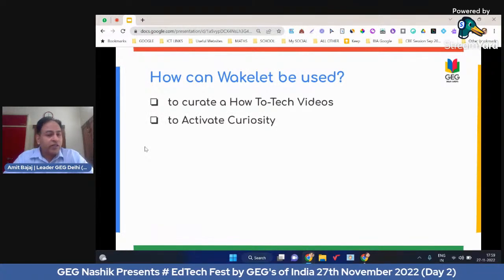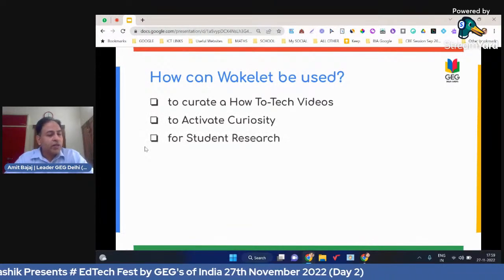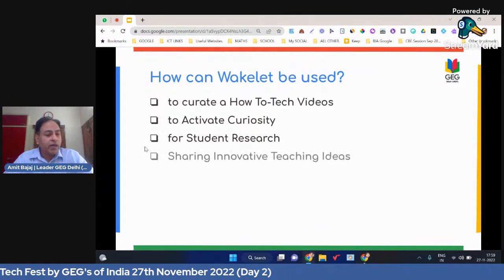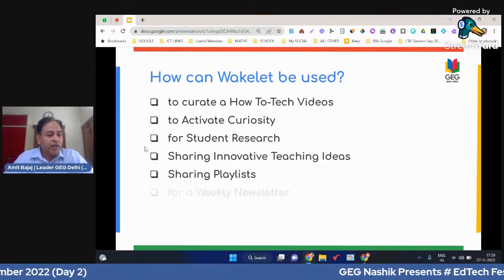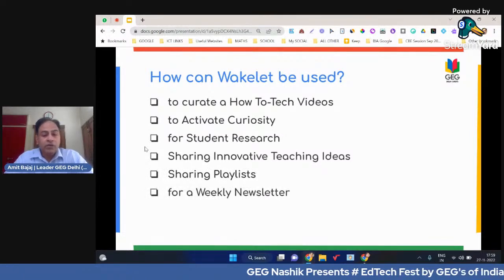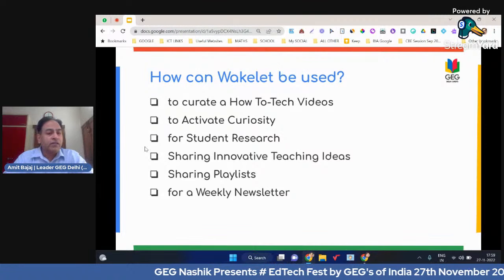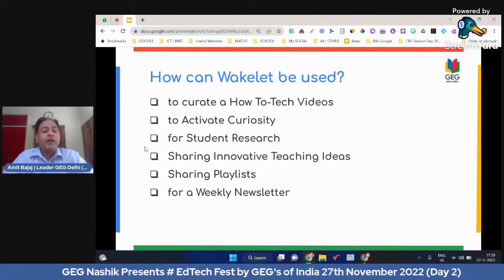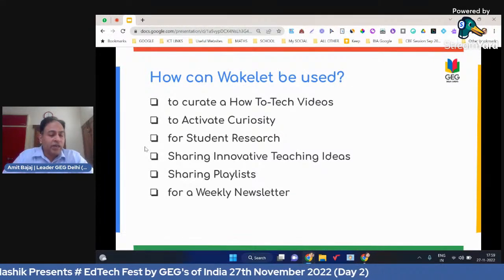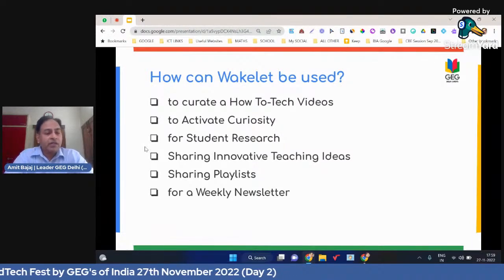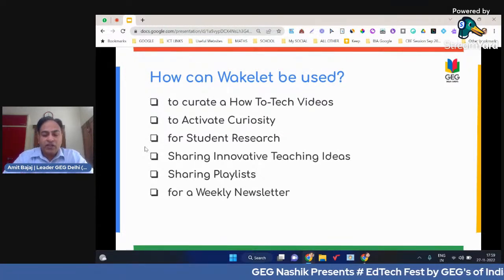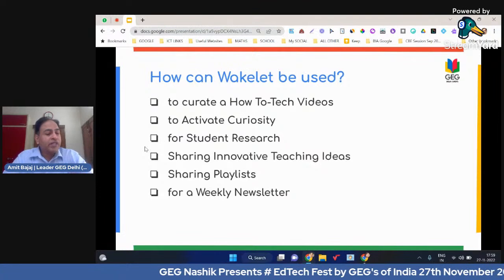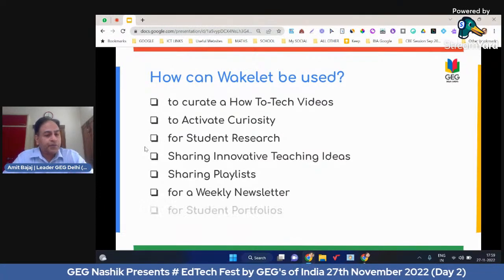To activate curiosity, for students' research work in a collaborative manner, sharing innovative teaching ideas, sharing the playlist for a weekly newsletter. Maybe some school wants that, or maybe a monthly newsletter, in some specific school. So I have gone through some of the Wakelets created by other educators. I'll show you a sample of how they are making best use of creating newsletters.